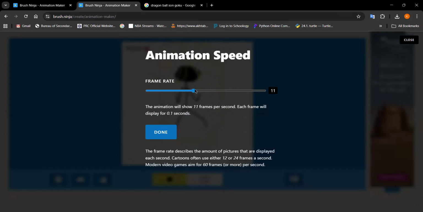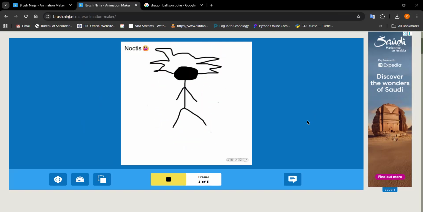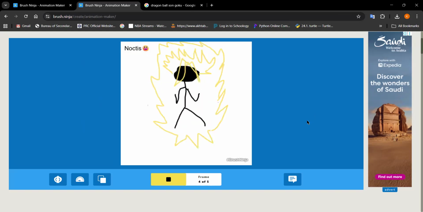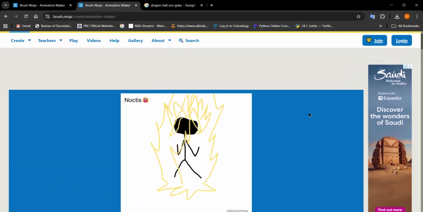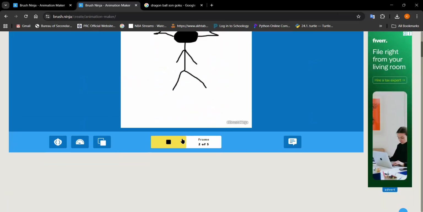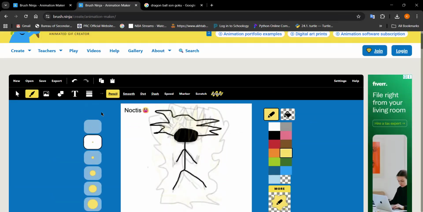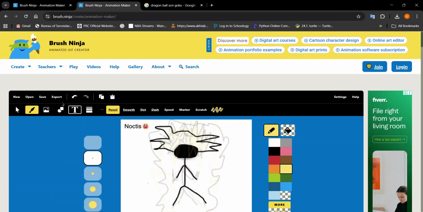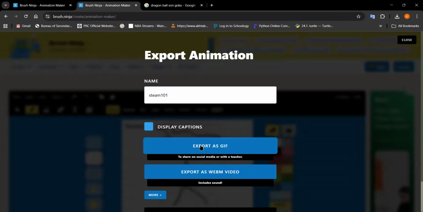It's up to you. I think for a good 5 frame animation, the maximum speed is better at 6. But it's up to you. Me, I'm just using 6 frames here. Then how we're going to download or share your work. Click on the export, download animation, export as GIF, save, Son Goku, stickman.